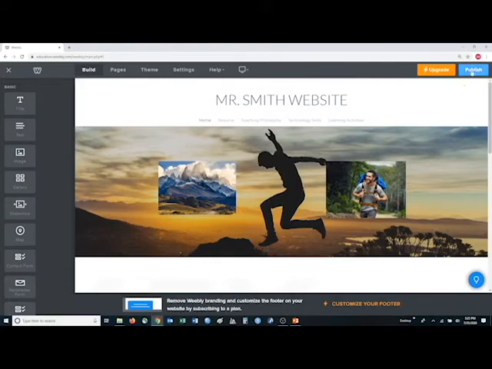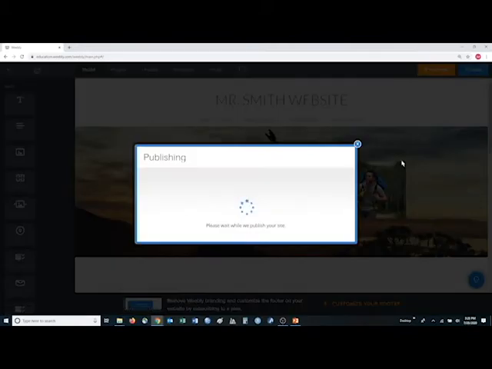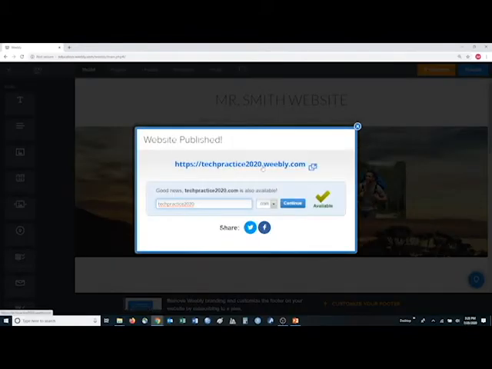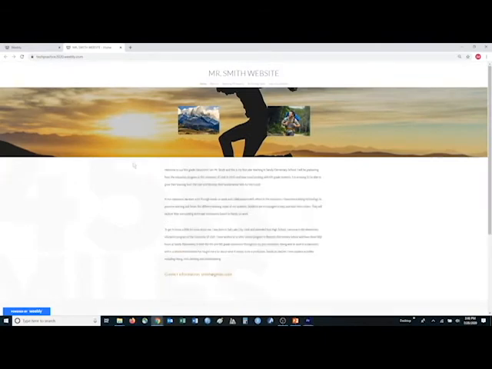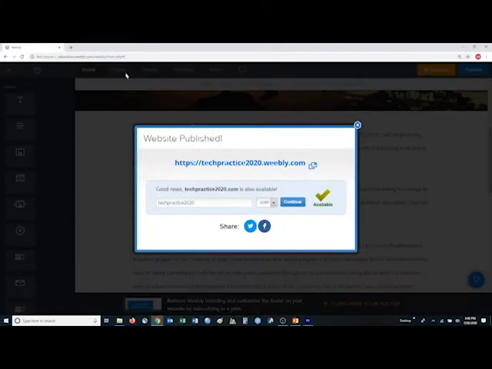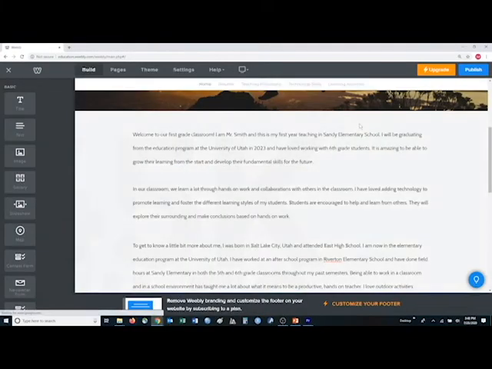Now let's click on Publish to see how it looks. When you click on the Publish, your website shows up. Click on the web link and that is your page. It looks like the text is a little bit small and we can change it. Click the tab to close the website and close the box.